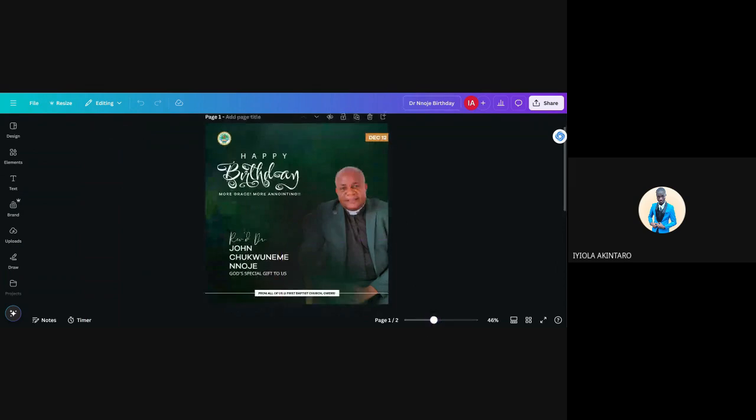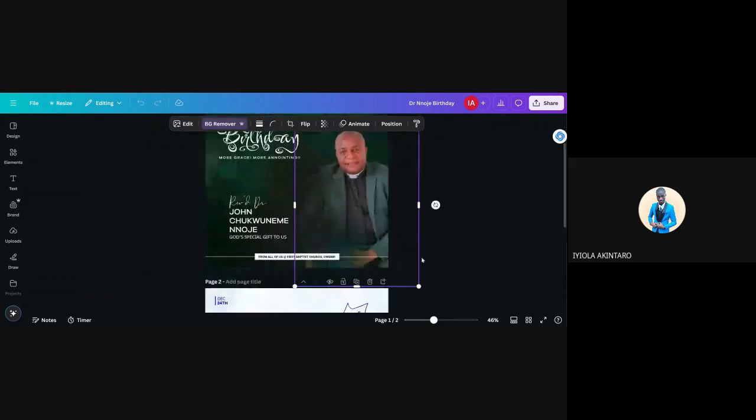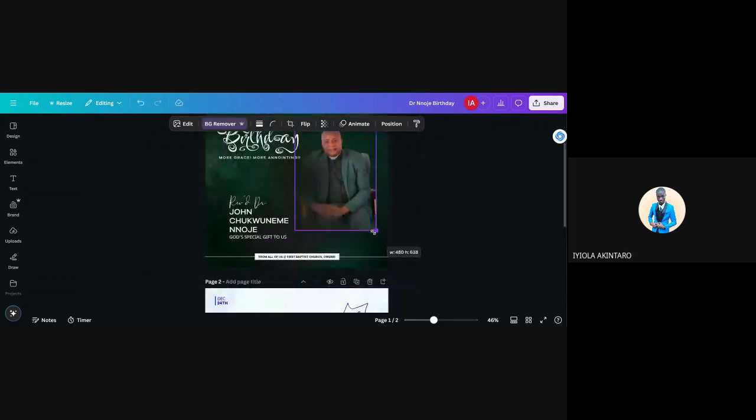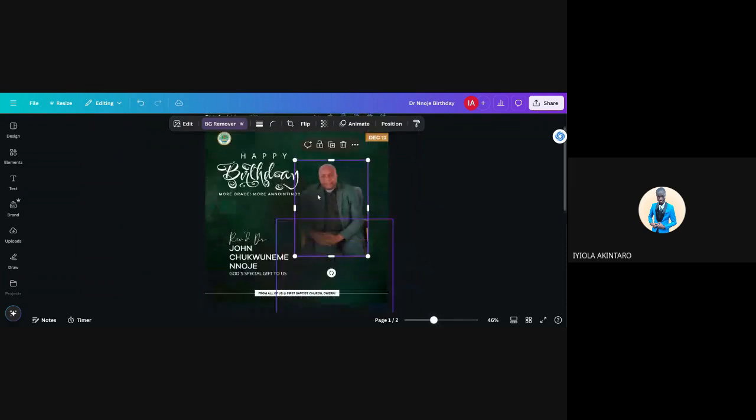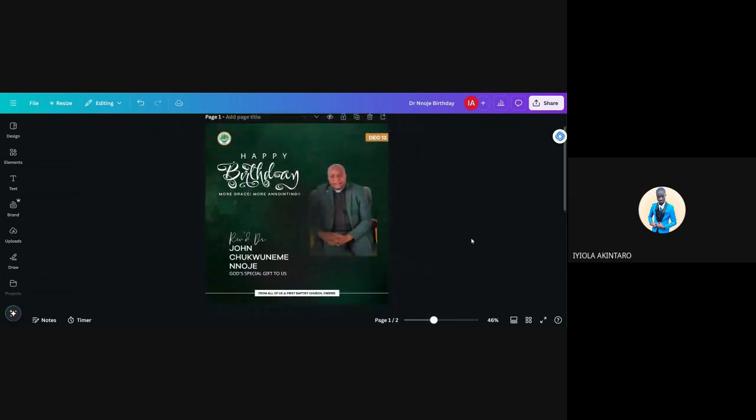So this is a design. Now, let me explain proportion. The person inside this image is actually sitting down. So imagine if I have this image and I reduce the size of the image, just see what is going on here. And I have the image like this. How does this look? Weird. It looks weird.